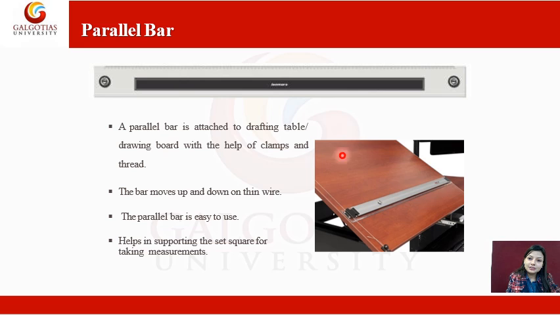You can paste the sheets here and make horizontal line, and you can set the set square here, support the set square here, and draw the vertical line. So this is the parallel bar and this is the drafting table, and parallel bar attached with this thin wire and clamps.